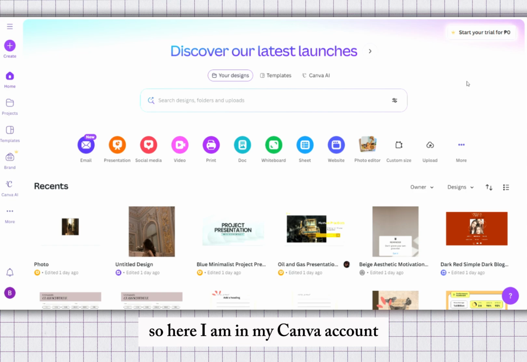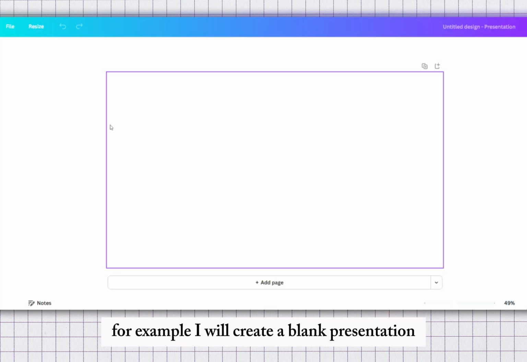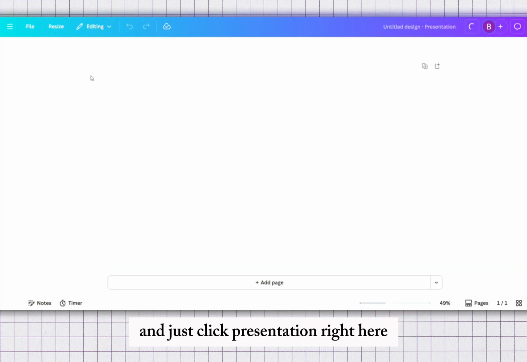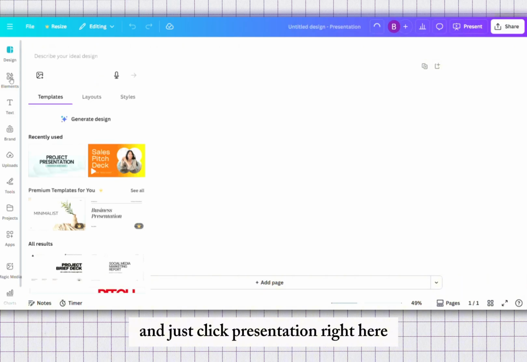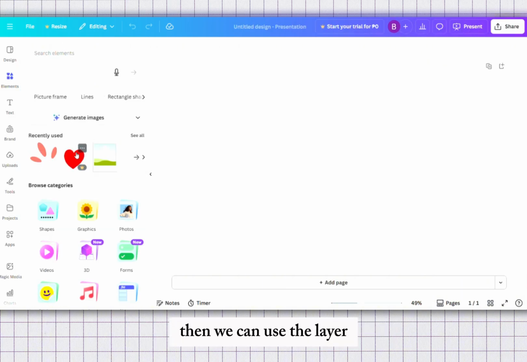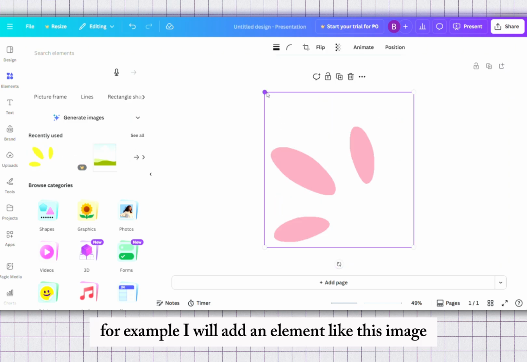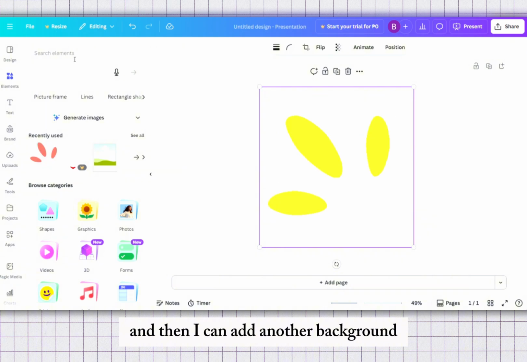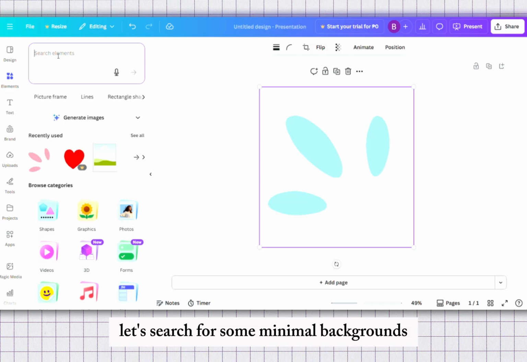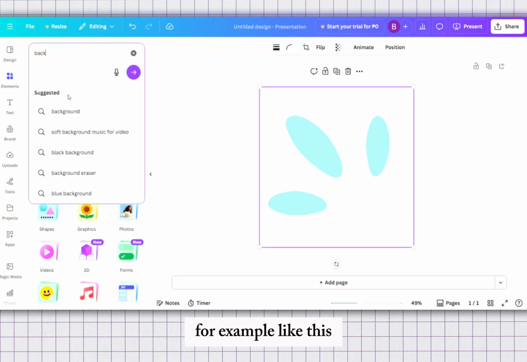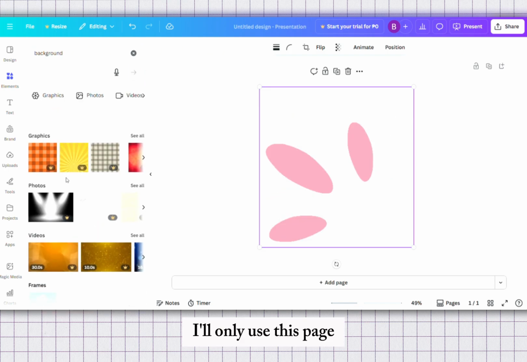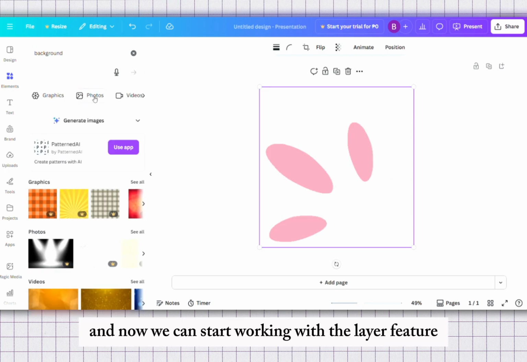So here I am in my Canva account. For example, I will create a blank presentation and just click Presentation right here. Then, we can use the layer feature in a bunch of different ways. For example, I will add an element like this image, and then I can add another background. Let's search for some minimal backgrounds, for example like this. I'll only use this page, and now we can start working with the layer feature.